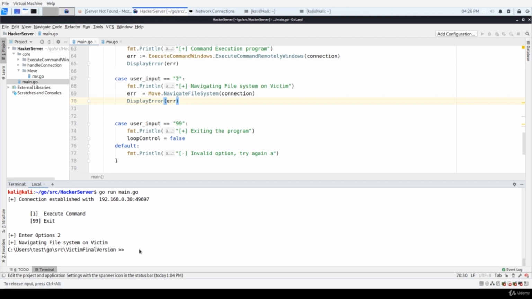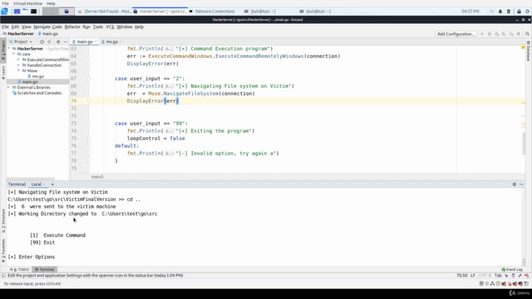So let's say we want to move back one command. So if I write cd space .. and I want to move to this source directory, currently I am in the victim final version. So if I press enter, you can see that the command was changed, and it says that working directory changed to C users test go source. So now my present working directory is source.